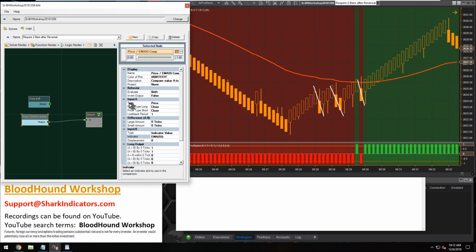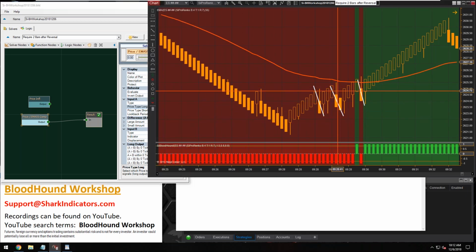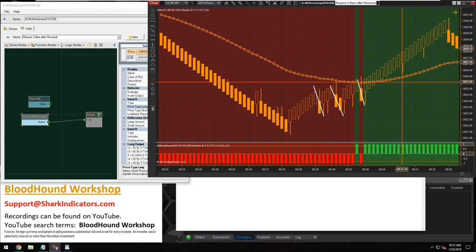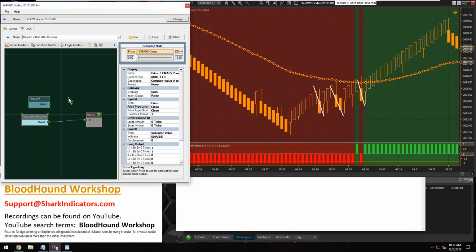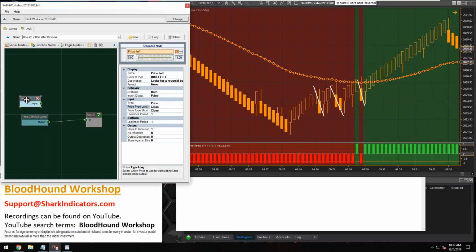keep in mind that when we set input A to price, you have to decide which specific price, because bars have 4 prices. And we left it on the closing price. So whenever the closing price of the bar is below our EMA, we're getting a short output. And whenever the closing price is above it, we're getting a long. So that is what was used to filter all the reversal bars from this solver here.